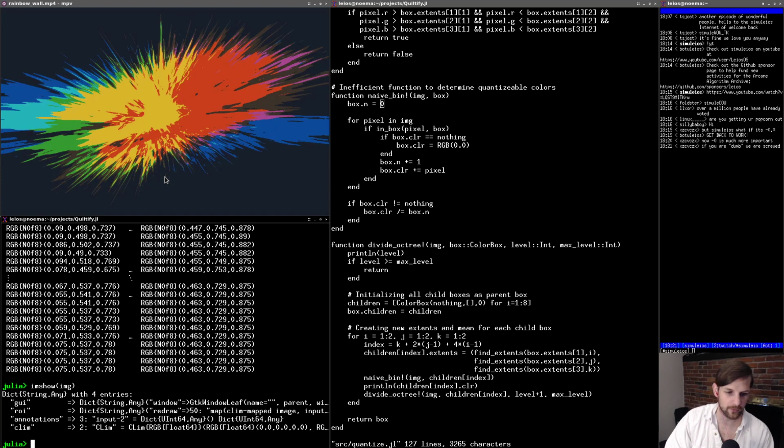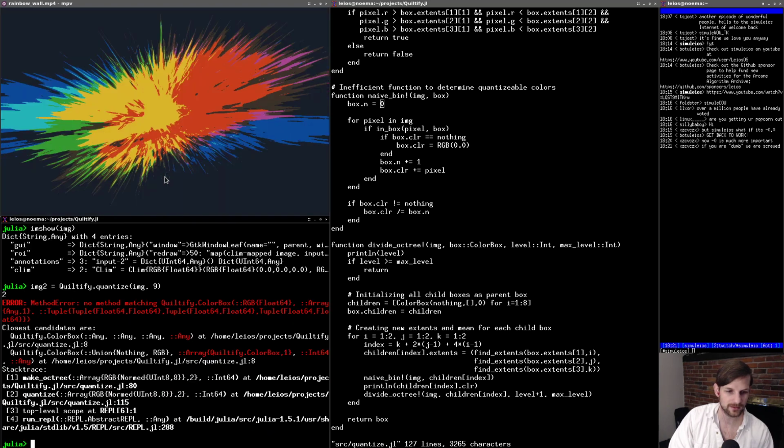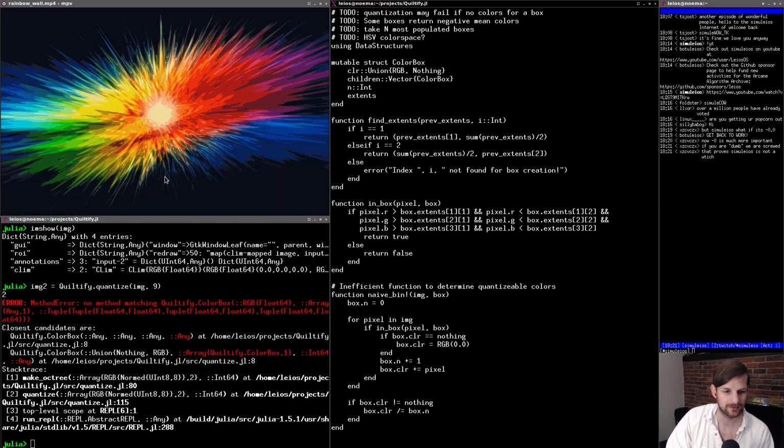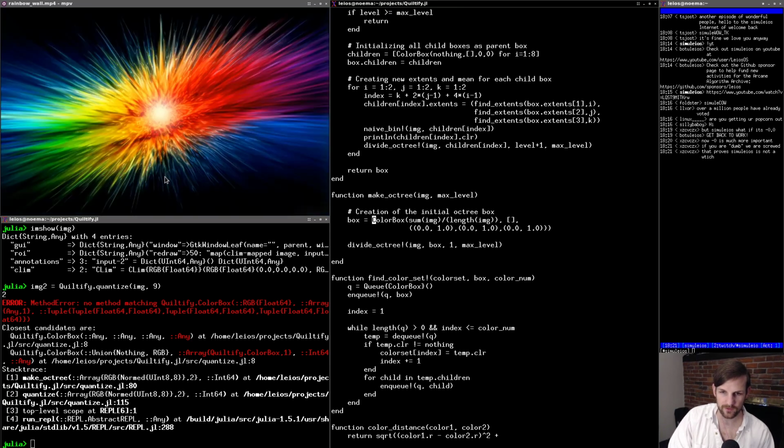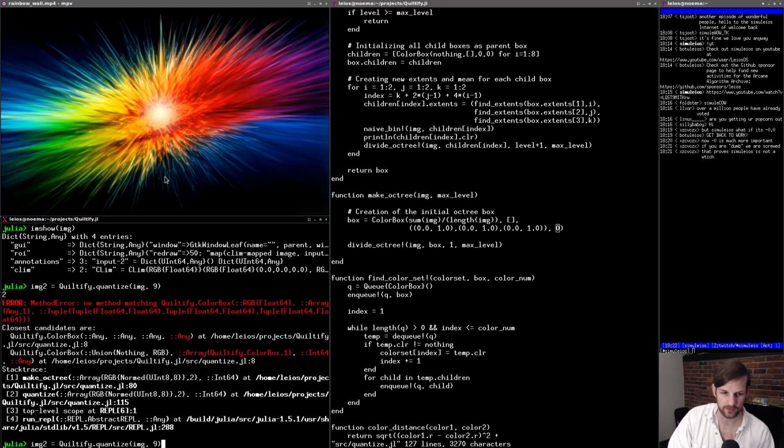Okay. So now what we're going to do is img2 is going to be equal to Quiltify.quantize, and it is giving me an issue for some reason. So let's fix this. Line 8. Please don't tell me you're failing at line 8. Closest candidates are... Oh, I see the problem here. When I define color boxes later, I did not create a constructor for ColorBox. So this means every time I call ColorBox, I'm going to have to add a 0 to it. Let's try it again.